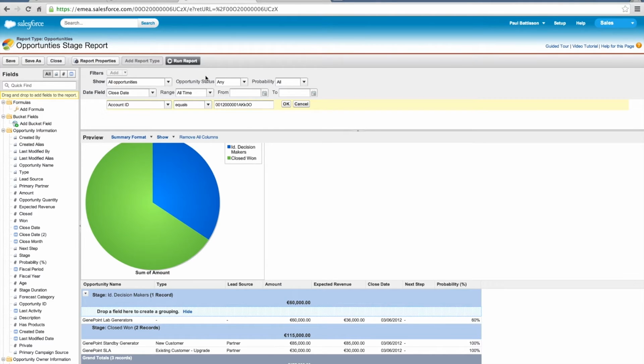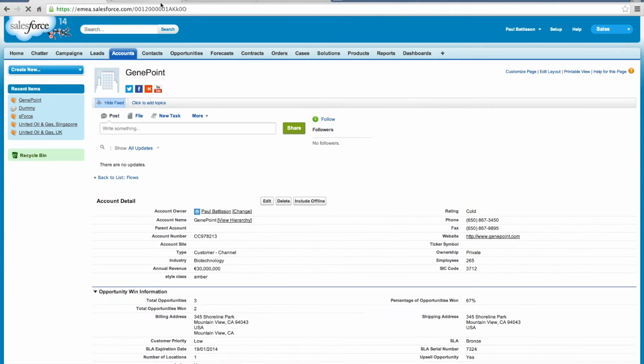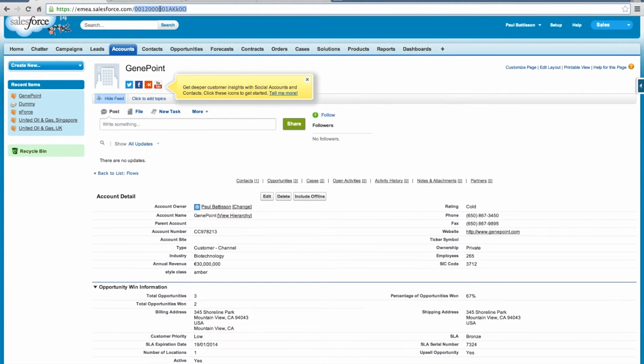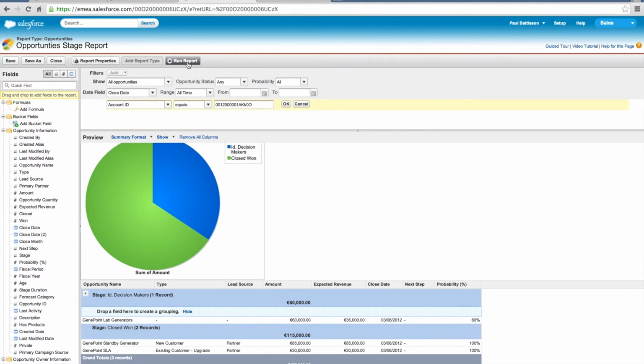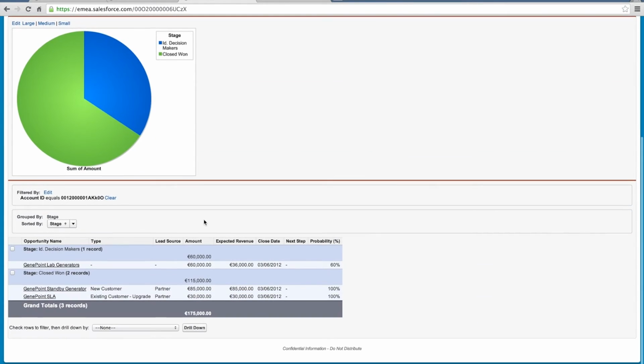This is just a placeholder one, and to get this, all you have to do is open up your account, and the ID is this little string at the end here. It's the 15 or 18 character ID, unique to each Salesforce record. So copy that in just as a placeholder, and when I run the report, you can see here that for Gene Point it returns all of the different opportunities, and I've grouped them by stage. It's really nice and simple, and I'm summing the amounts, and I have a little graph here.